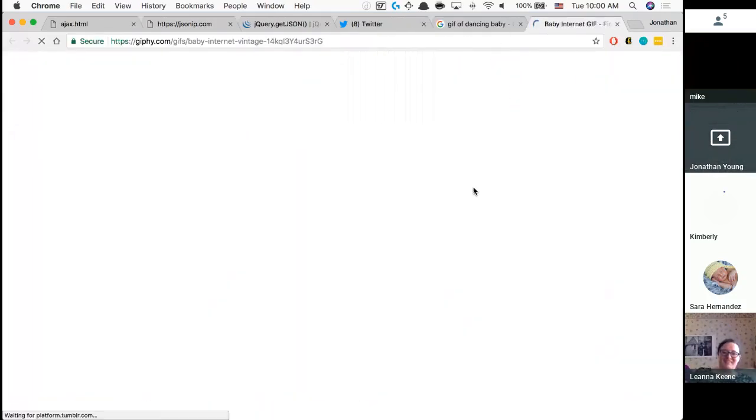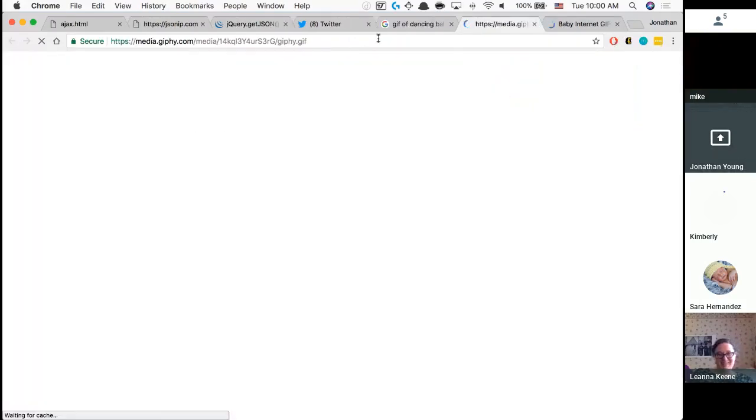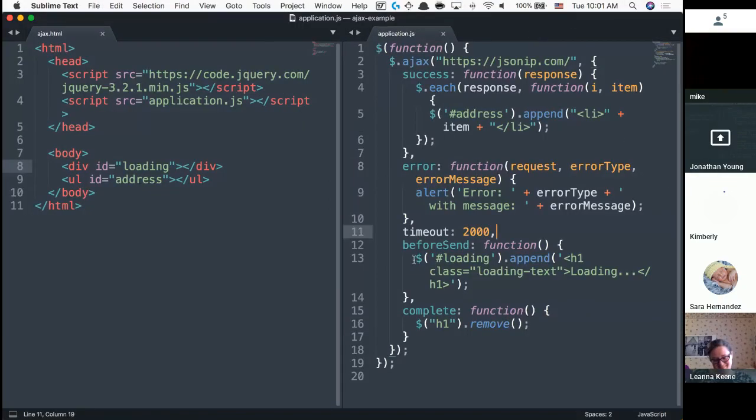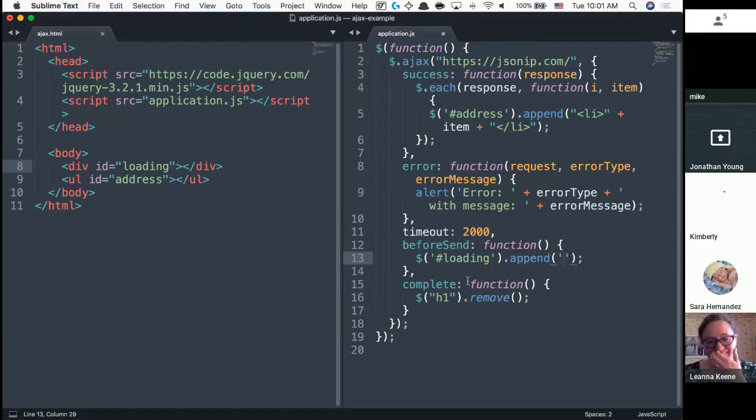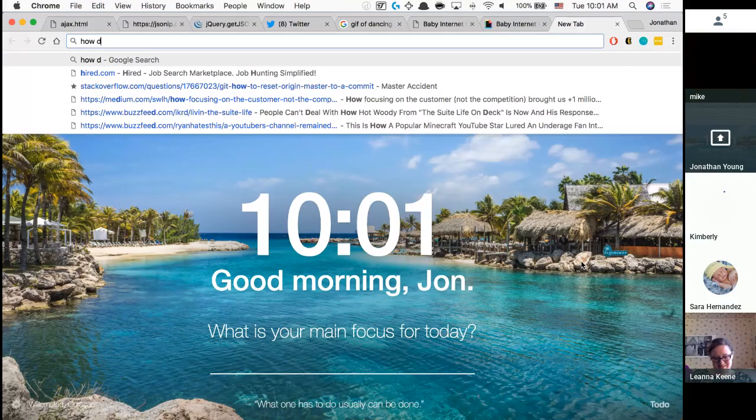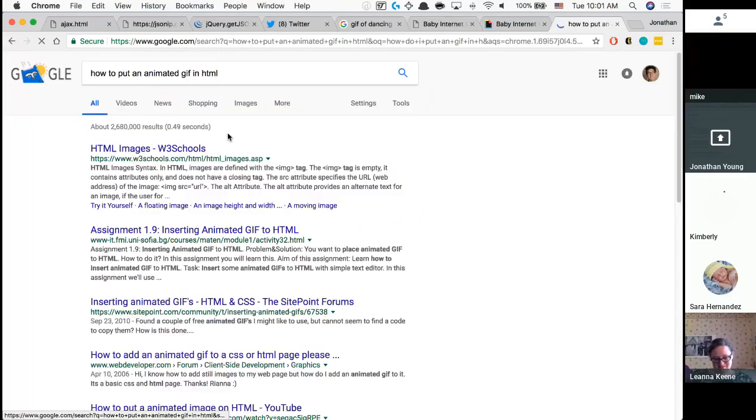Let's go here. I just want to see the image. All right, this is terrifying. So, all right. So let's see. Okay, I cannot believe I'm doing this, but let us get rid of this section right here. We're going to throw in an image tag. How do I put an image, a GIF in HTML? I don't know. We'll find out.